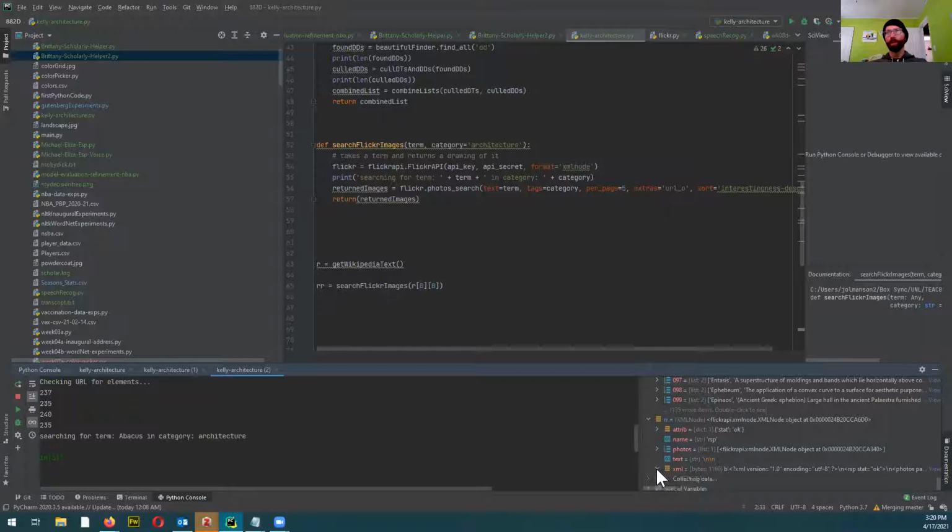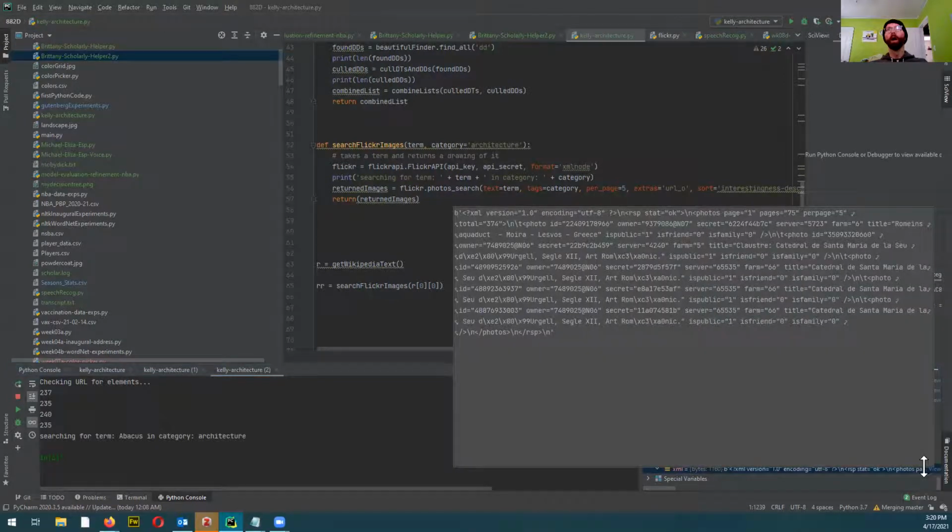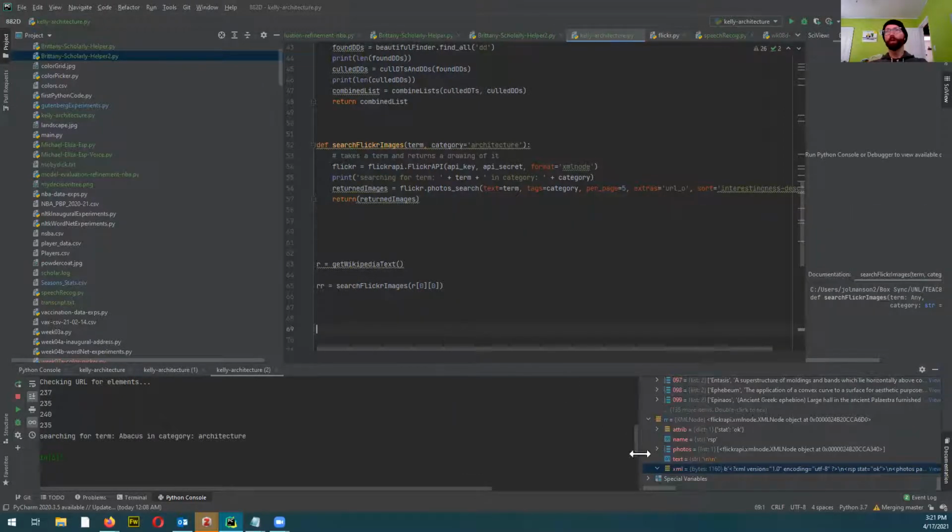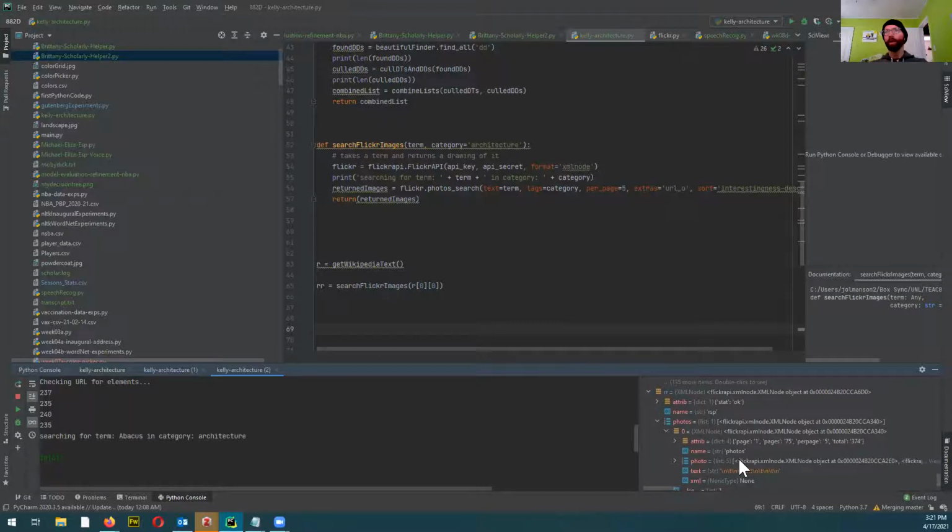Okay, so we've got this XML, and it has this information. So it's got the title and its family and part of URLs. Not super straightforward. And then here we've got the photos, and that's where we will be hanging out. And then we have pages per page. Oh, and it's got 75 pages. Did we need 374 items?